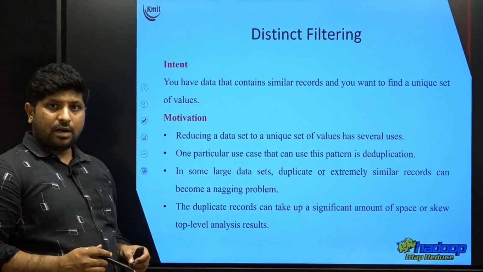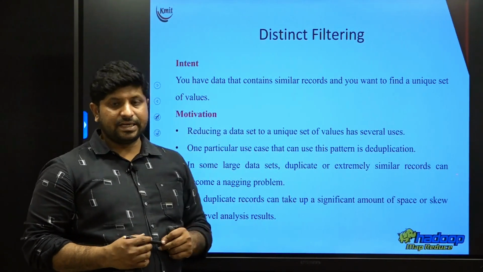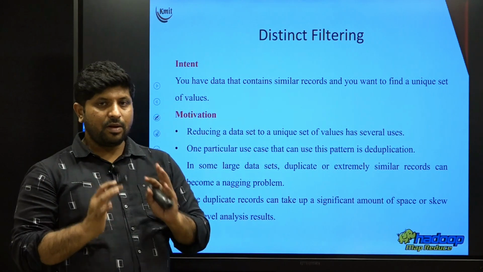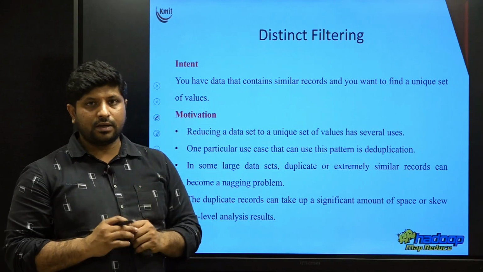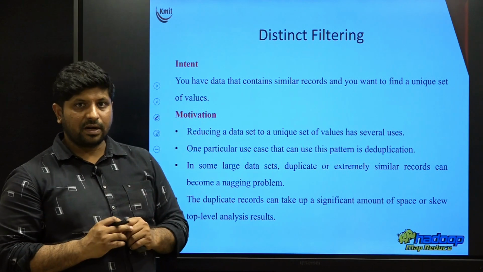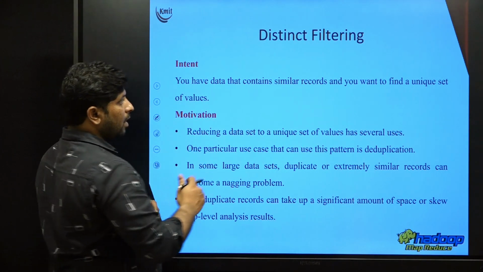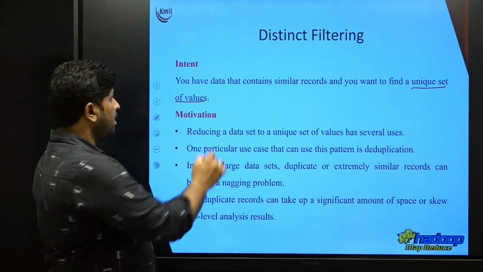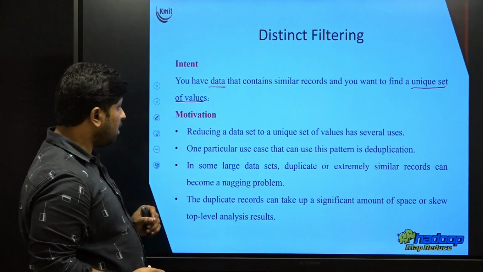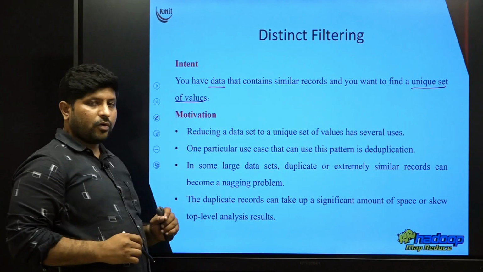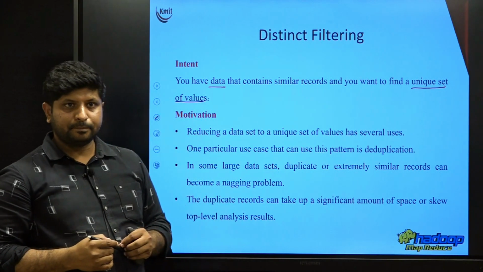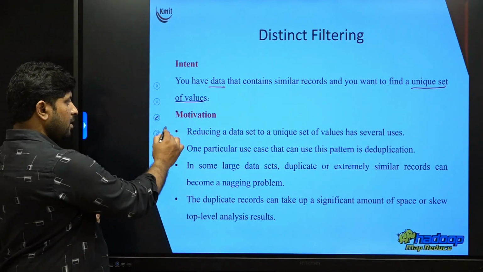The last and final filtering mechanism is distinct filtering. As the name itself indicates, it retrieves the unique set of records from a particular data set, just like a unique set of values. Coming to the motivation, here we are going to reduce the data from the actual data.